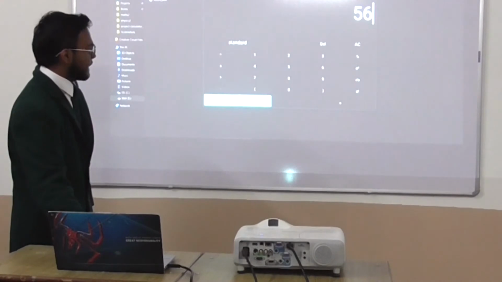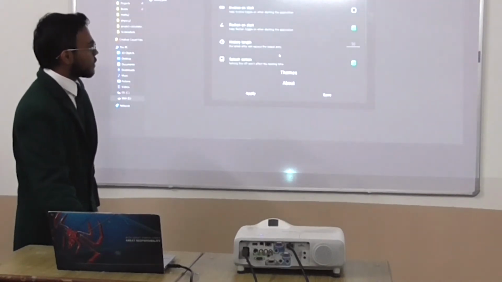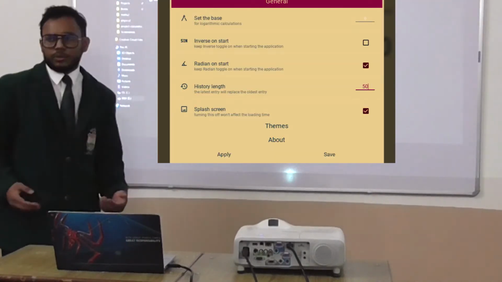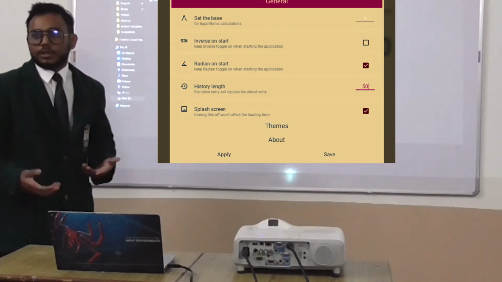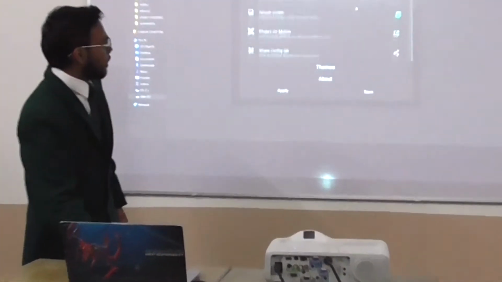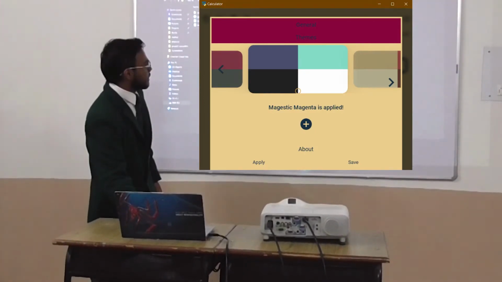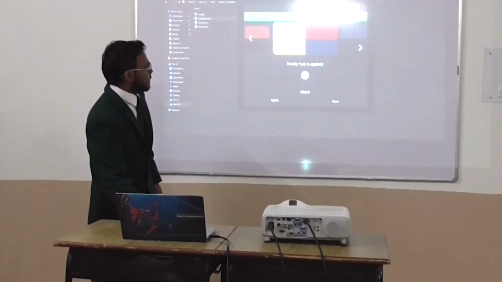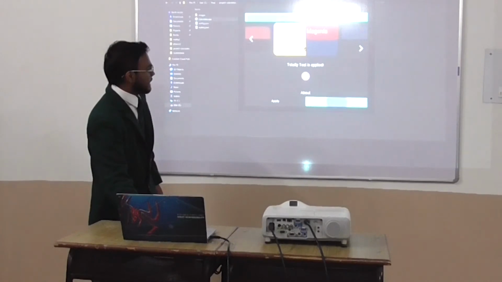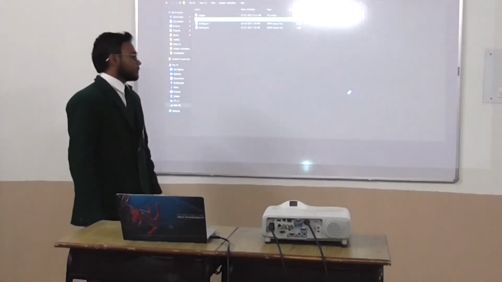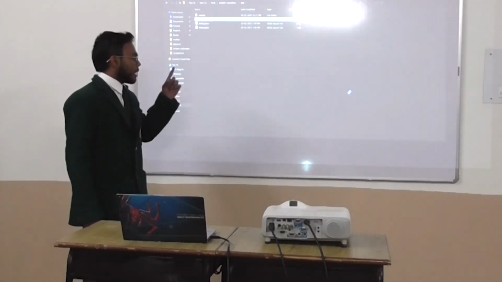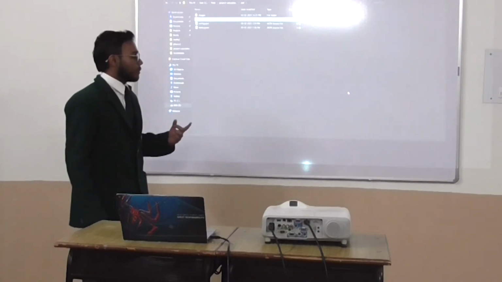Now we also have a settings option which has all the various settings that a person can use to customize this even further. Also, you can create different themes and customize the view. So I click on this theme, I save this, and it will apply the theme and it will automatically restart.